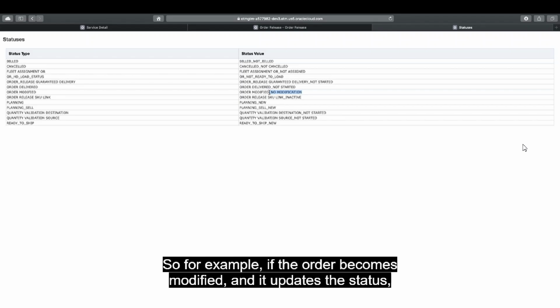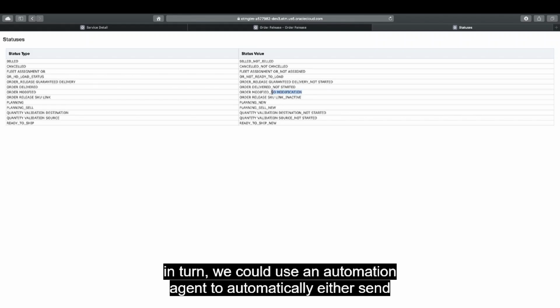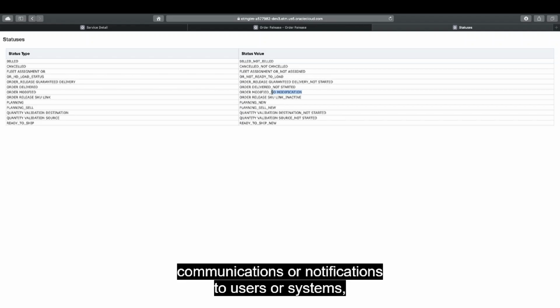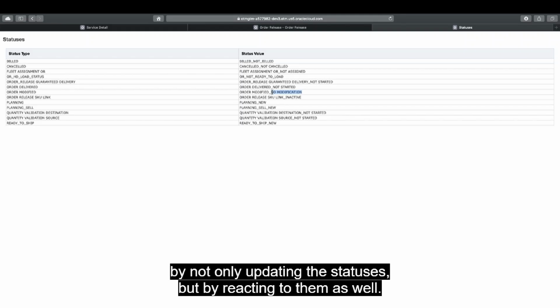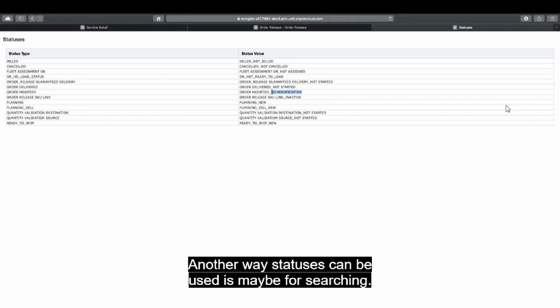For example, if the order becomes modified and it updates the status, in turn, we could use an automation agent to automatically either send communications or notifications to users or systems, or it could automatically drive a process like kicking off a report or another function. So your statuses will interact with other objects by not only updating the statuses, but by reacting to them as well. Another way statuses can be used is maybe for searching.